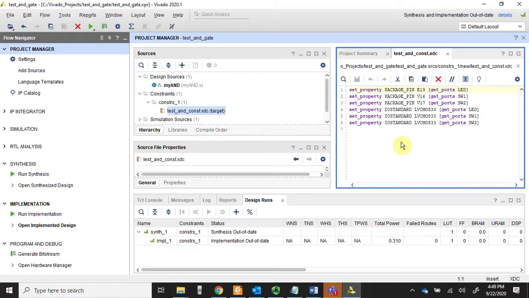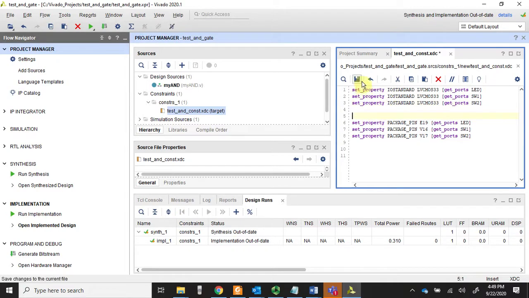As we get more experience with this, we will actually be writing this constraint file rather than selecting the pins from the I/O planning. You can see this is a simple property set that we are setting. We are setting the property to 3.3 volt, and we are setting the LED. Let me set the properties first, just to make sure they are defined well, and then we'll define the connections. Switch 1 is connected to V16, switch 2 is connected to V17, LED is connected to E19. Okay, all set.